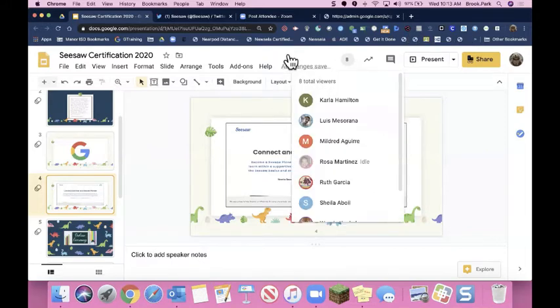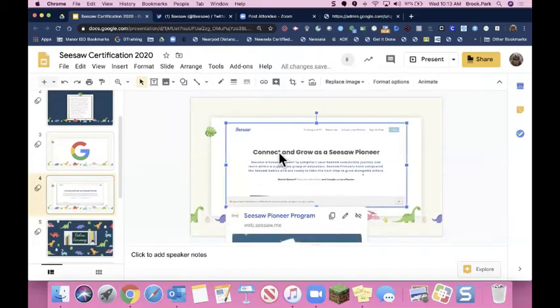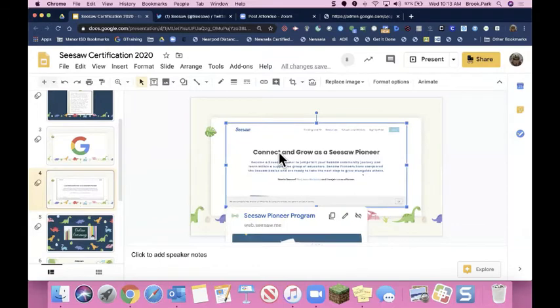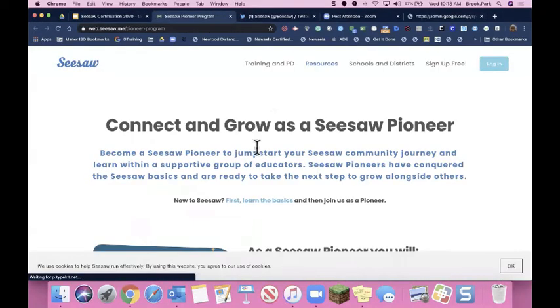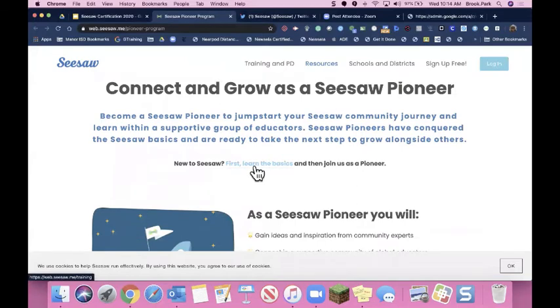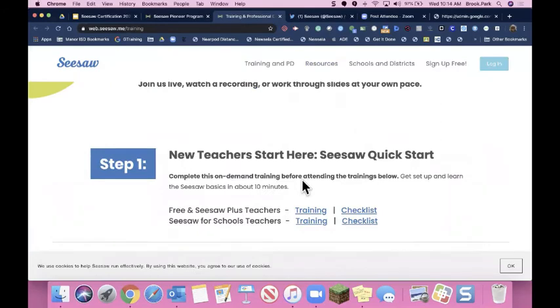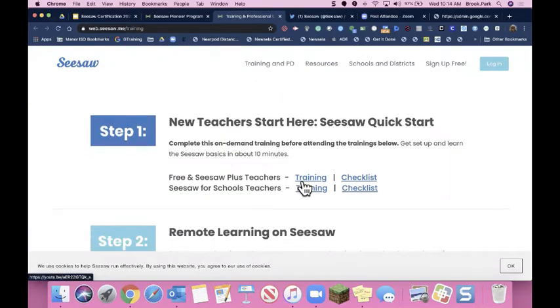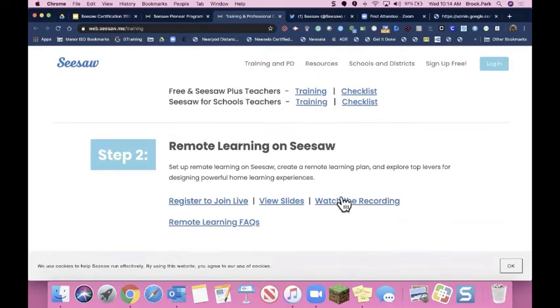All right, so I'm going to push forward. Most of my presentations, the screenshots or pictures are going to be links. So if you click on slide 4 and you click on Connect and Grow as a Seesaw Pioneer, and you click underneath it, this is going to take you to the Seesaw Pioneer splash page. And if you're new to Seesaw, then I strongly recommend that you click on First Learn the Basics, and I'll go ahead and do that. And then you can just go through here and you can do their trainings. And the trainings simply are mostly watching videos.